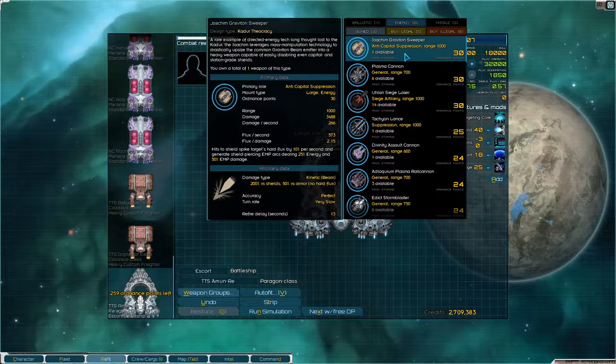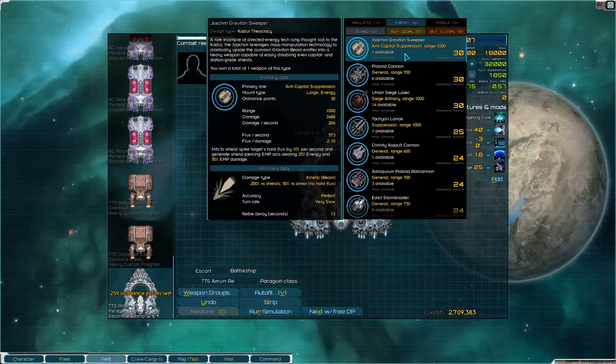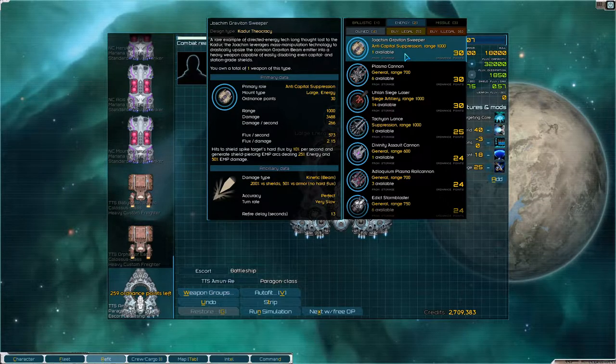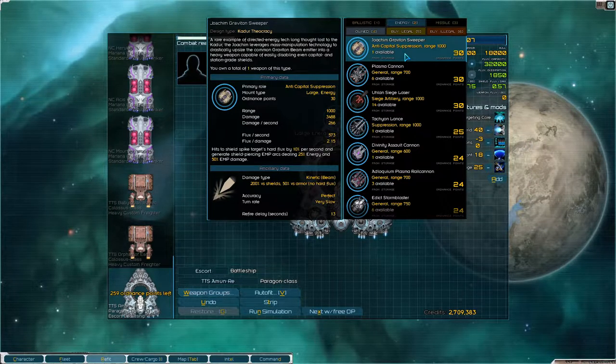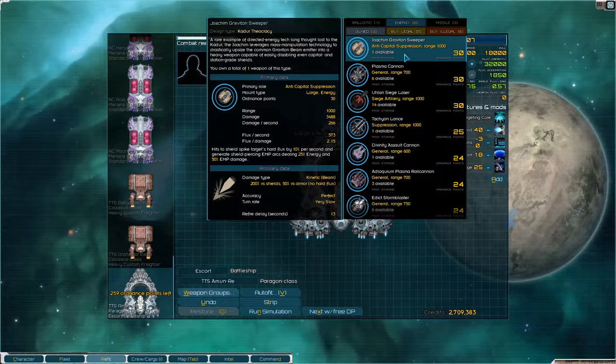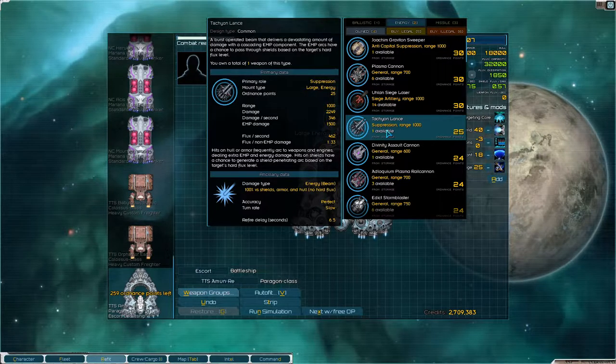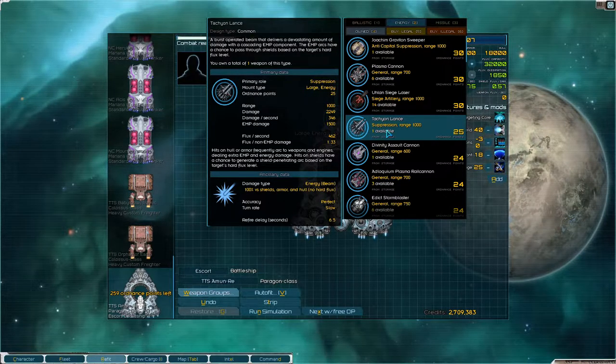Anti-capital suppression. Damage 3,488. It has a range of 1,000. Tachyon Lance. We only have one of those.